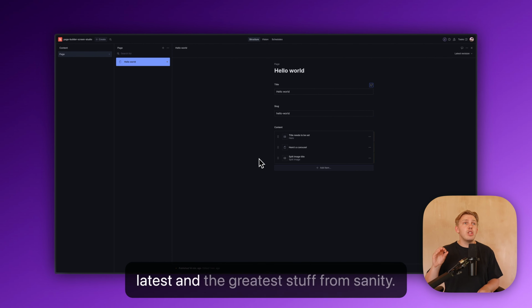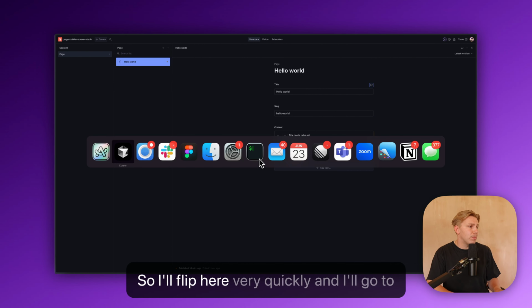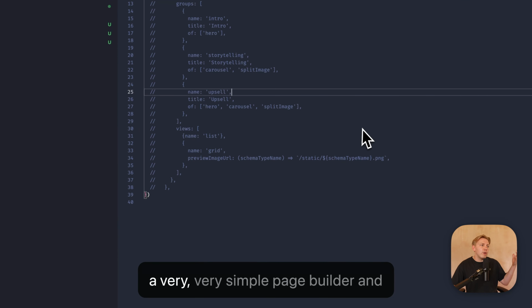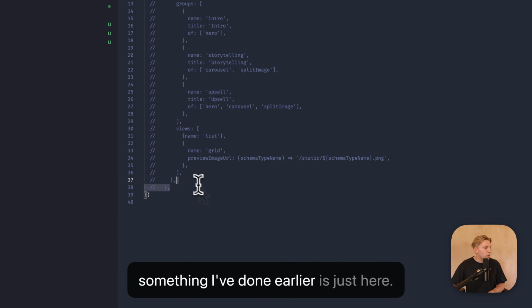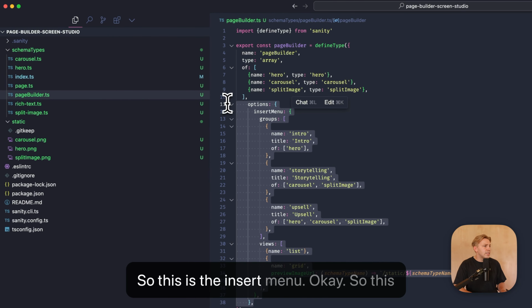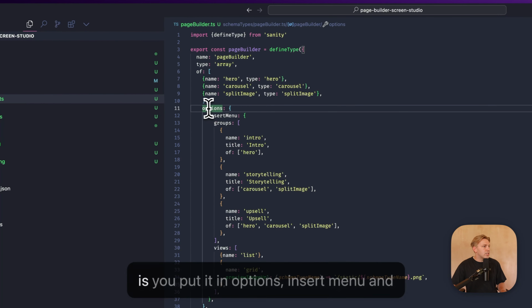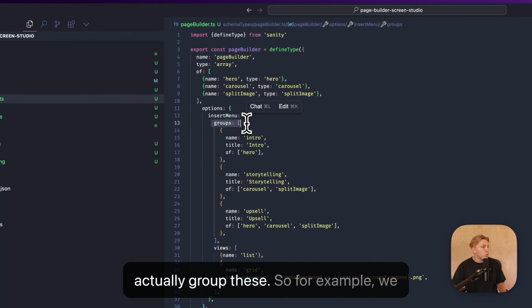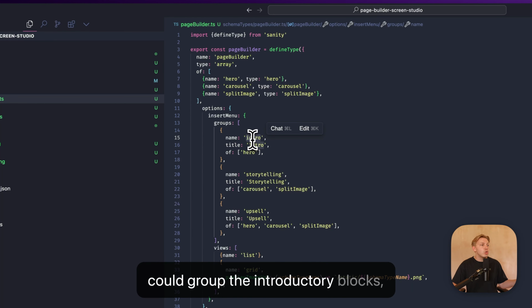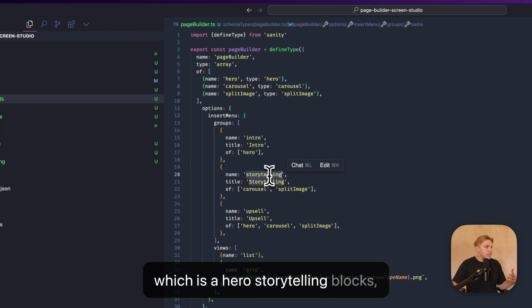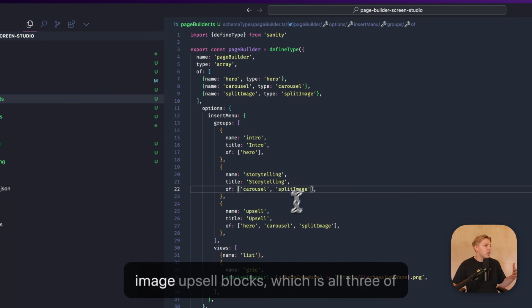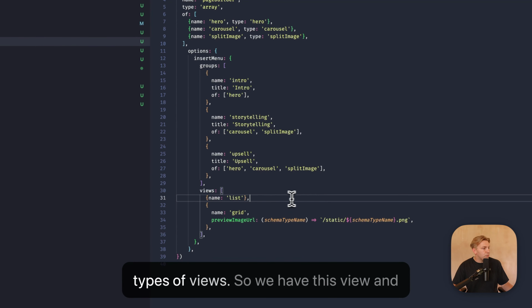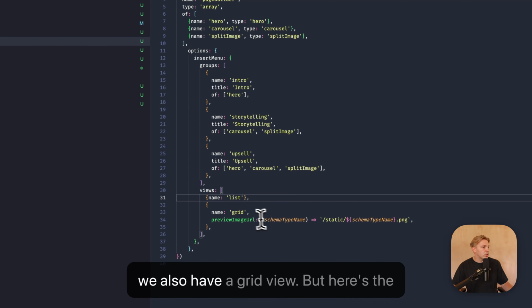Now, what I want to show you is the latest and the greatest stuff from Sanity. So I'll flip here very quickly, and I'll go to the actual page builder itself. This is a very, very simple page builder, and something I've done earlier is just here. This is the insert menu. You put it in options, insert menu, and you have the ability to group these. For example, we could group the introductory blocks, which is a hero, storytelling blocks, which may be a carousel and a split image, upsell blocks, which is all three of those, and the ability to give different types of views. So we have this view and we also have a grid view.